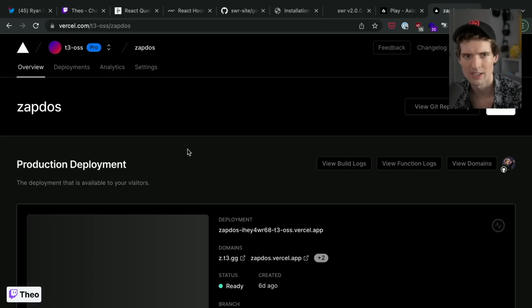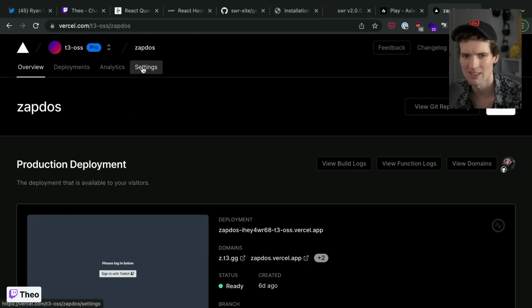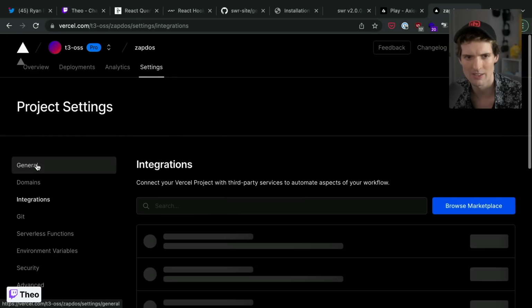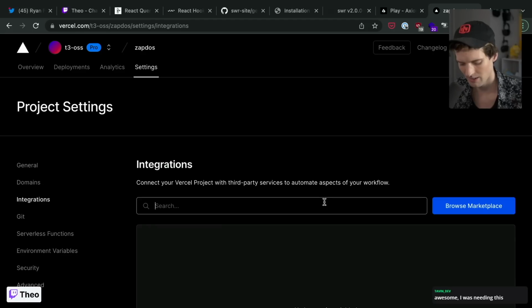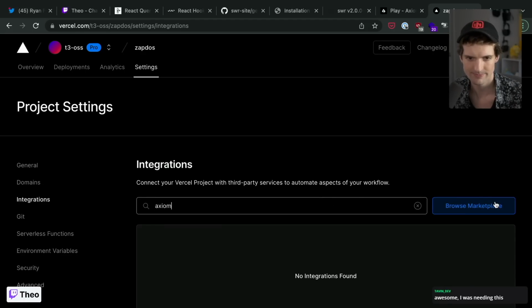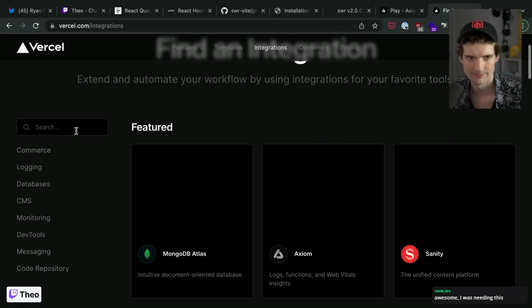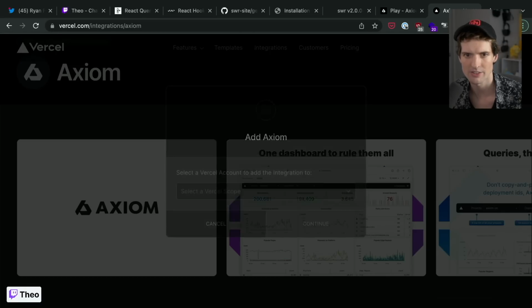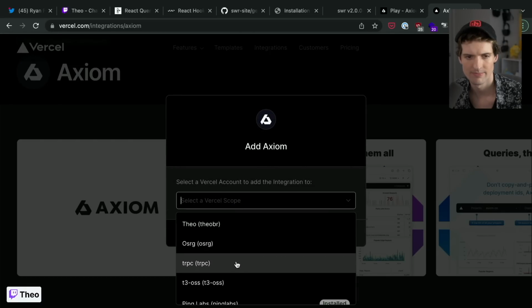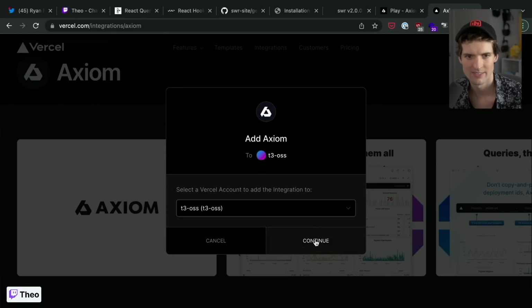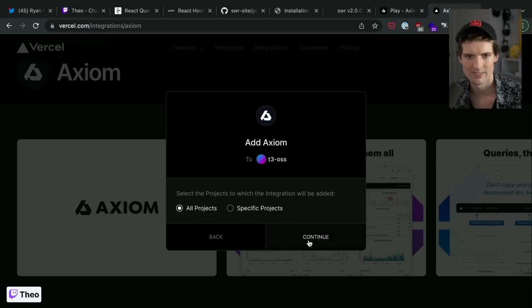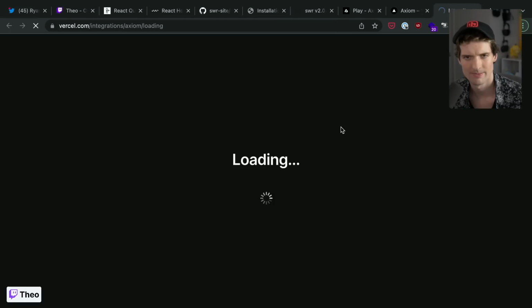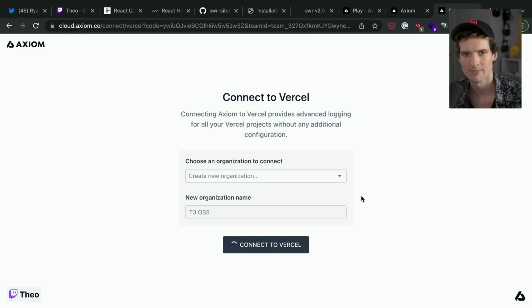Cool. Here's Zapdos. This is the polling app that Brent and I were working on a few days ago. Let's add a log drain. Axiom. Add integration. Sure. Making a whole new account on Axiom, by the way, because I want to use my work account for this.